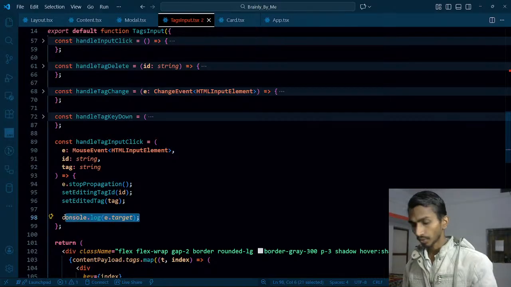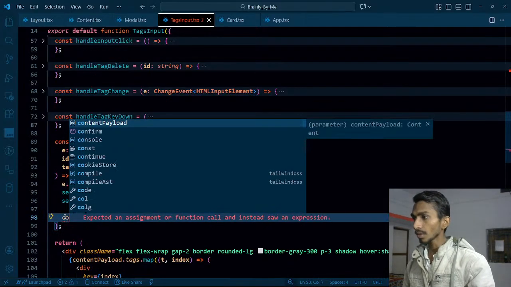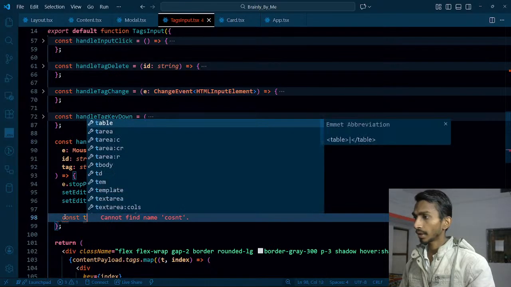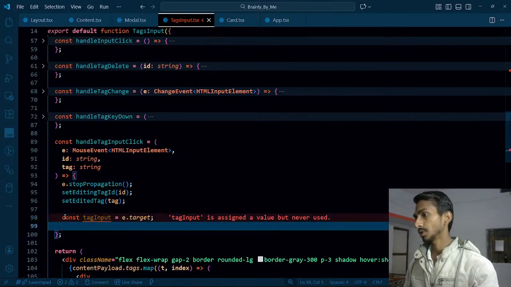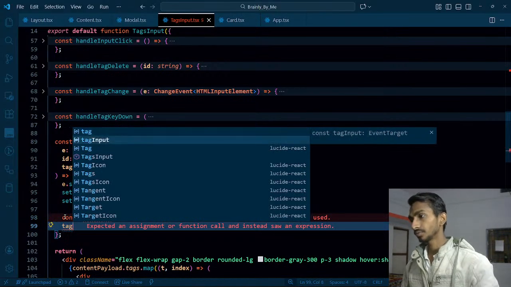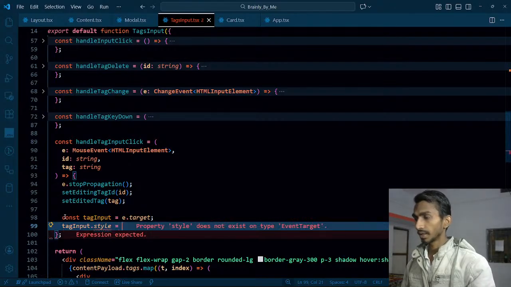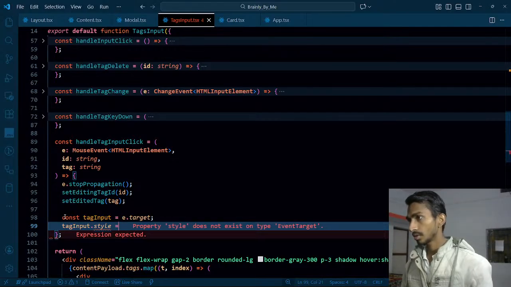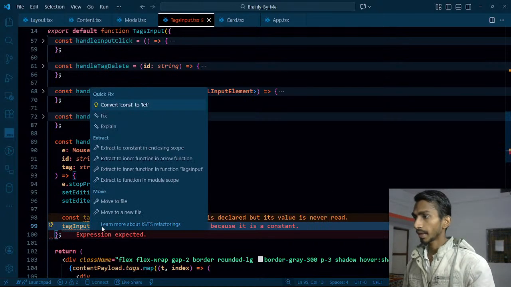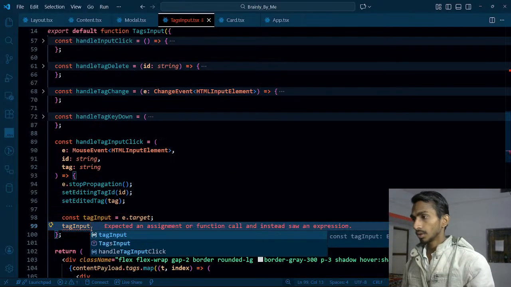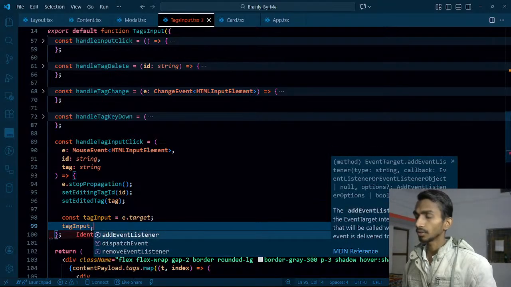Once I got the input, I can say const tag input, and that's gonna be event.target anyway, so that it's actually easy to understand. And tag input dot style, and that style is gonna be what? Style does not exist. HTML input element. Once I got the input element, tag input dot, how many things I have, dot add event listener and all. Okay, these three things I have.